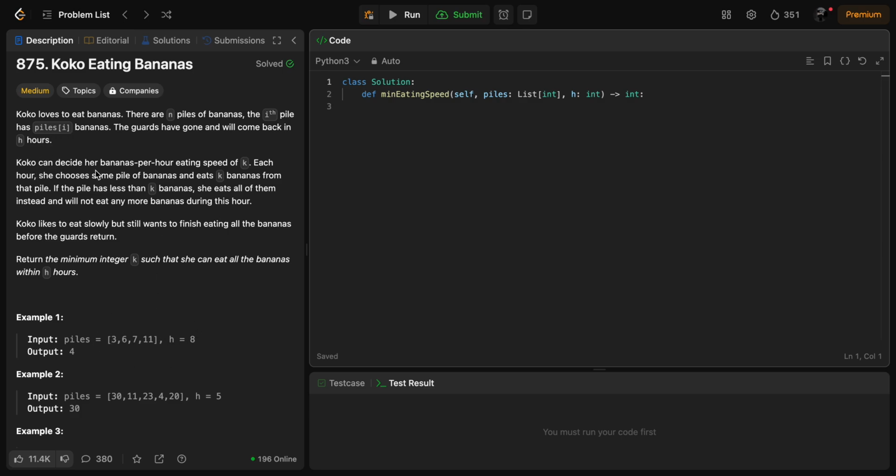Okay, now Koko can decide her bananas-per-hour eating speed of k. So Koko is going to decide her speed, which is k. What is speed? Bananas per hour. It means how many bananas she can eat in an hour, which is the variable k. Now each hour she chooses some pile of bananas and eats k bananas from that pile. Let's say her speed is one banana in 1 hour, it means she can eat one banana in 1 hour.